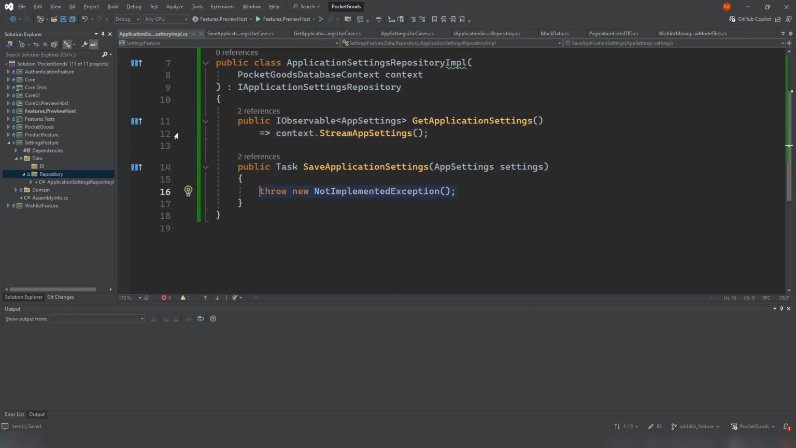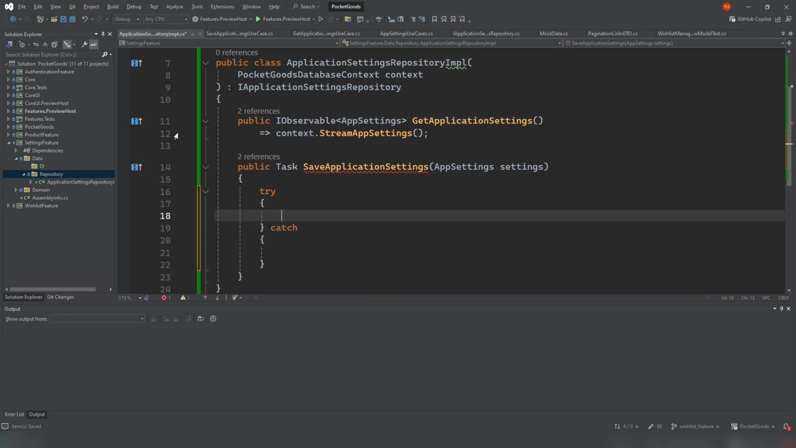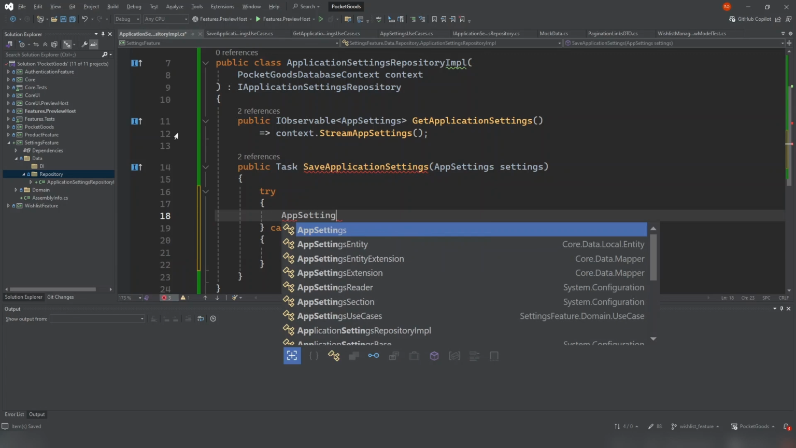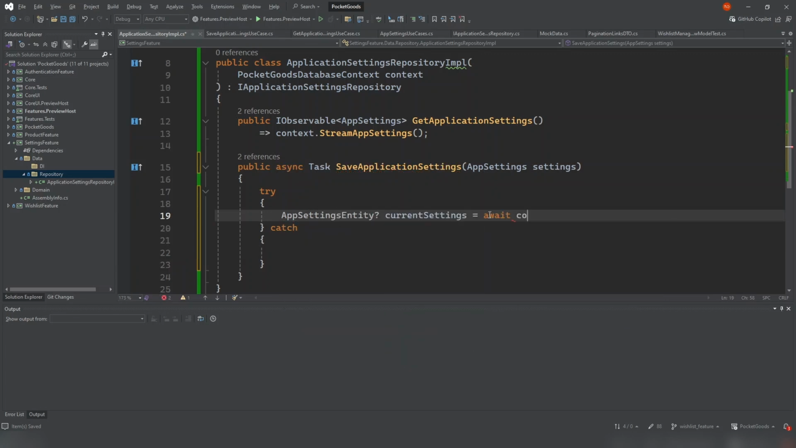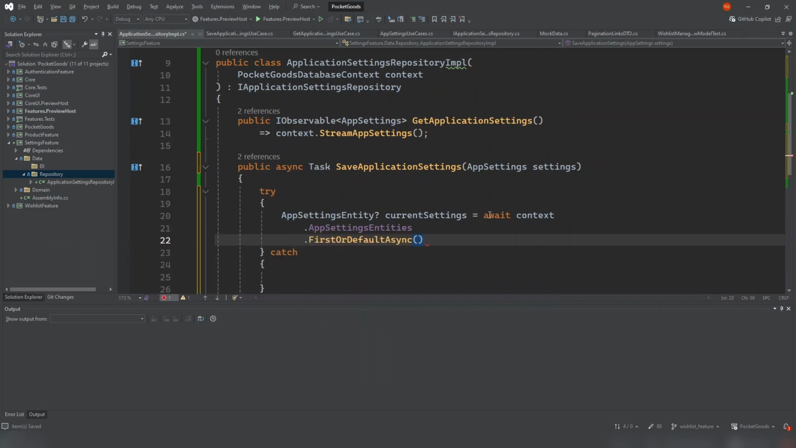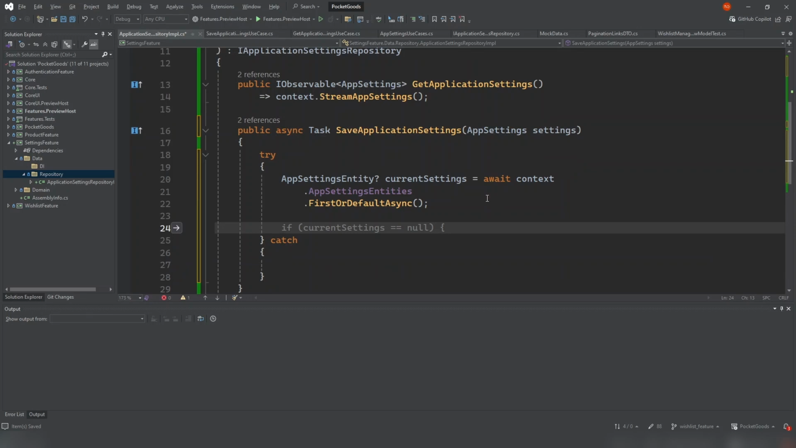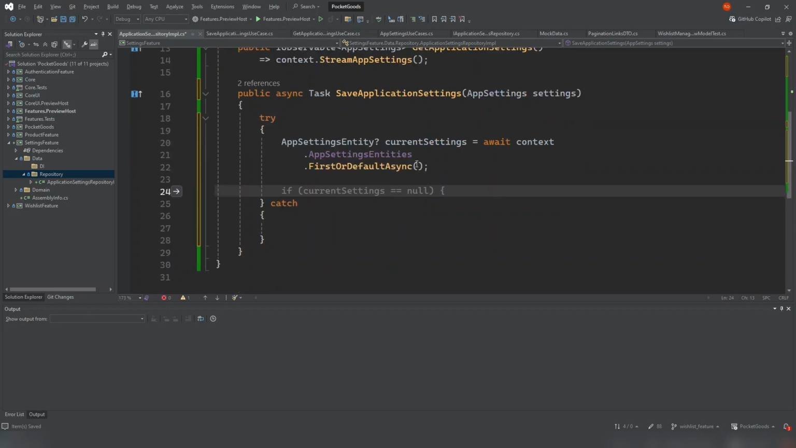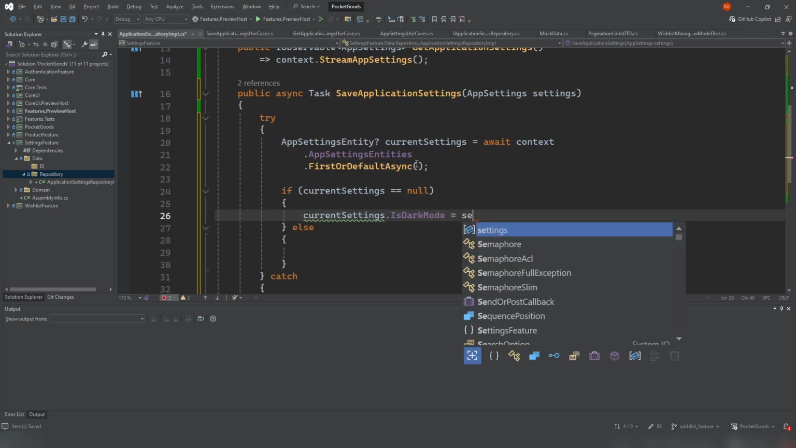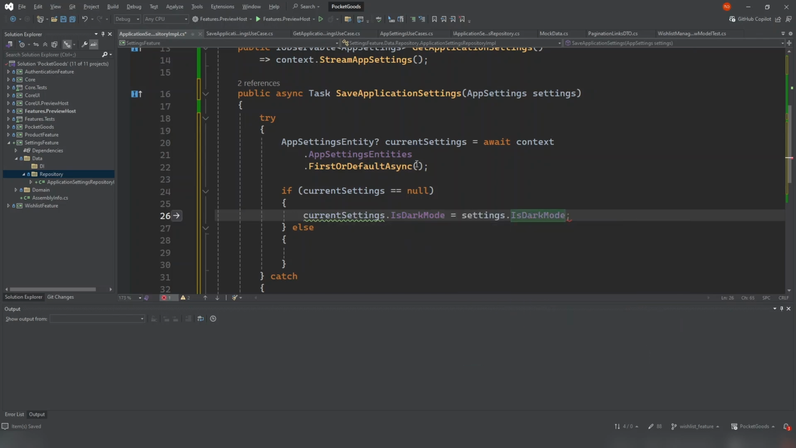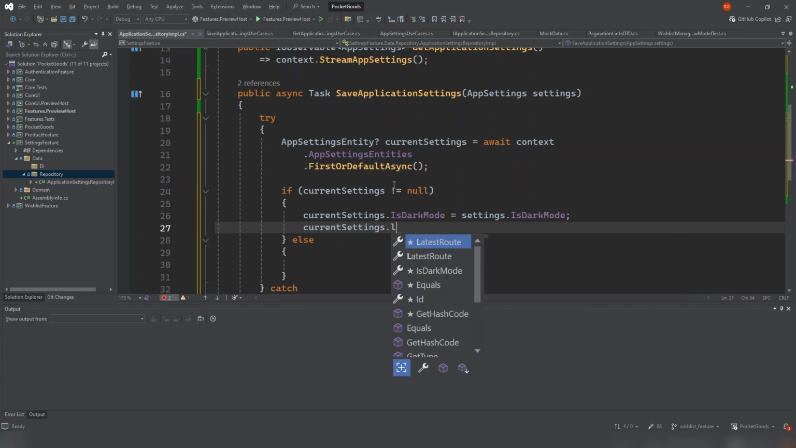To save the application settings, let's wrap everything within try catch. Let's get the first occurrence of the application settings entity. Let's store it under app settings entity. It's going to be nullable by doing context and application settings entities first or default. As I've said in the beginning of the tutorial, we're going to have only one instance under the database for the application settings. If it exists, we're going to set its dark mode to settings and its dark mode from the parameter and current settings latest route.